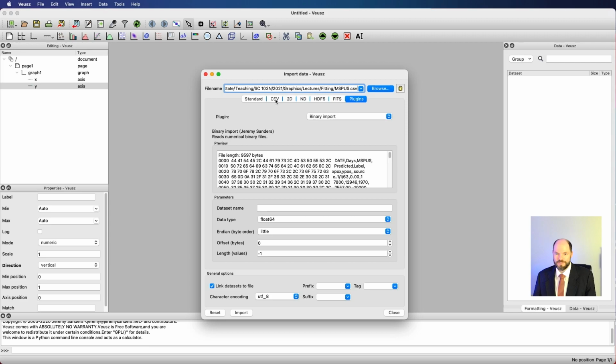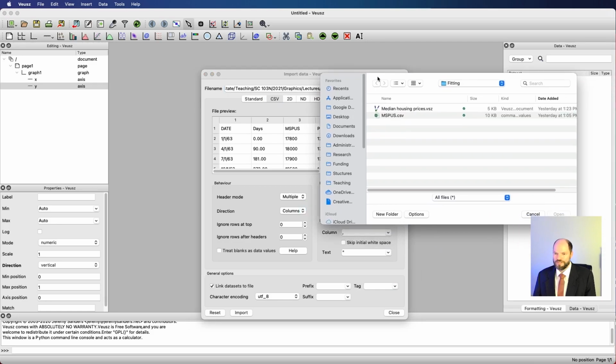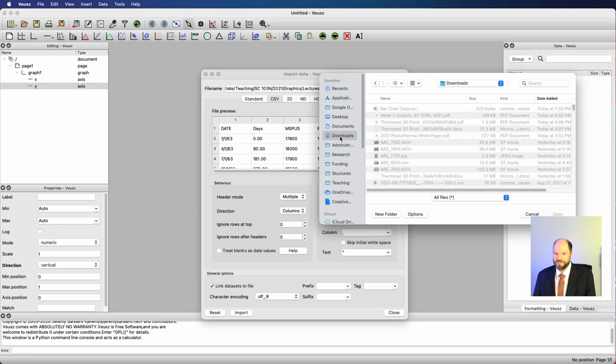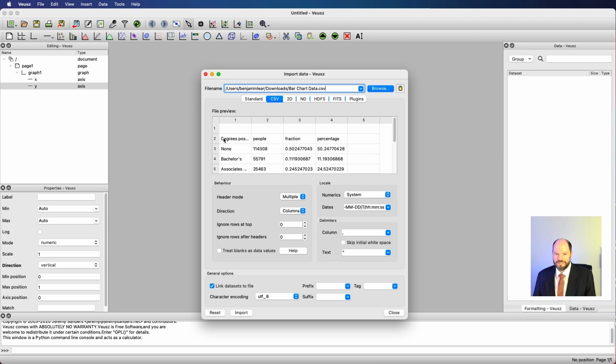However, we're going to stick with the CSV because that's the format that we've just saved. Right now you can see there's a lot of data here, and that's because it's pointing at a CSV file that I had used previously on my computer. We want the one that we have just created though. So let's just go to downloads, and there's my bar chart for data. If I double click on this, then now what we see is degrees, people, fraction, percentage.